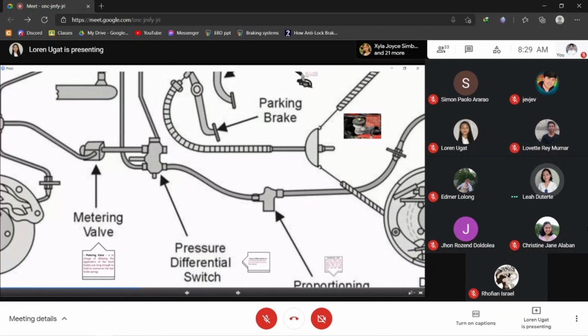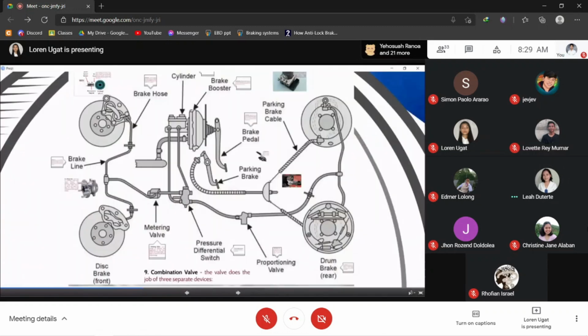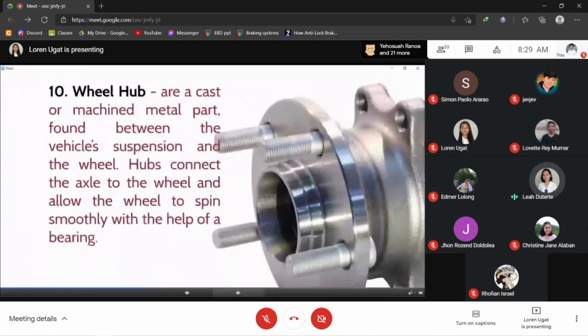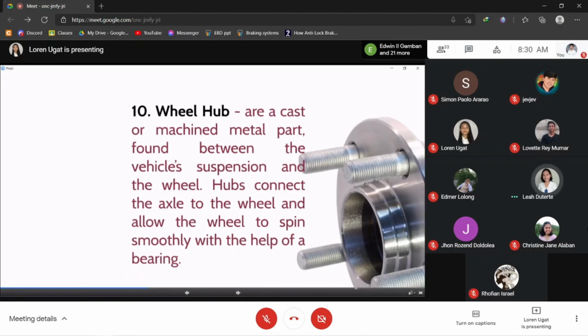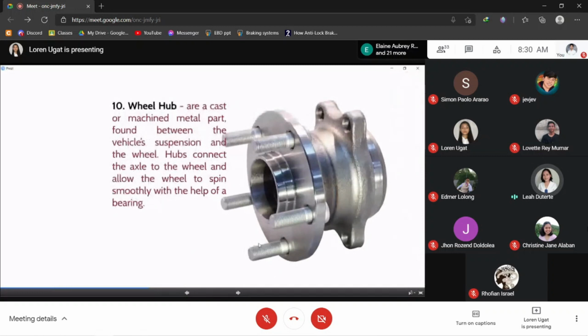So next is the wheel hub. Wheel hubs are a cast or machined metal part found between the vehicle suspension and the wheel. Hubs connect the axle to the wheel and allow the wheel to spin smoothly with the help of a bearing. It is a big metal part in the wheel, like a disc. In relation to the braking system, the wheel hub is usually the mounting point of the brake disc or the brake drum.